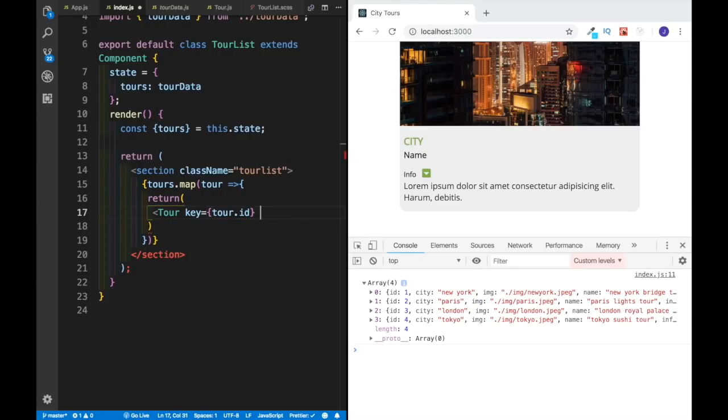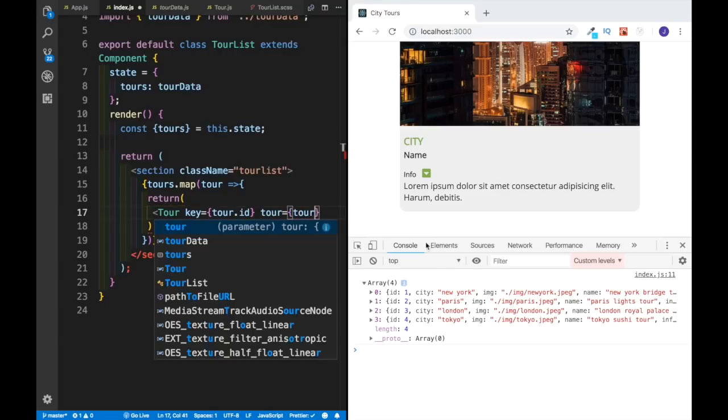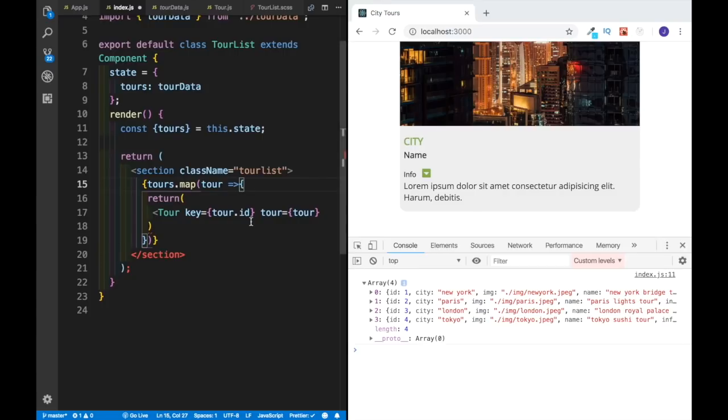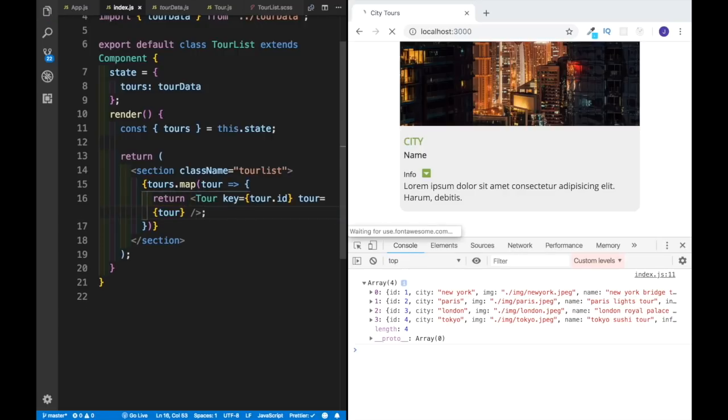So in this case, we could just say tour, and we're going to set it equal to a tour. So now what we're doing is we're passing the whole object here to a prop of tour. And then once we go to a tour, we're going to do a little bit again of destructuring, and then we're going to show each and every item. So let me save this first.